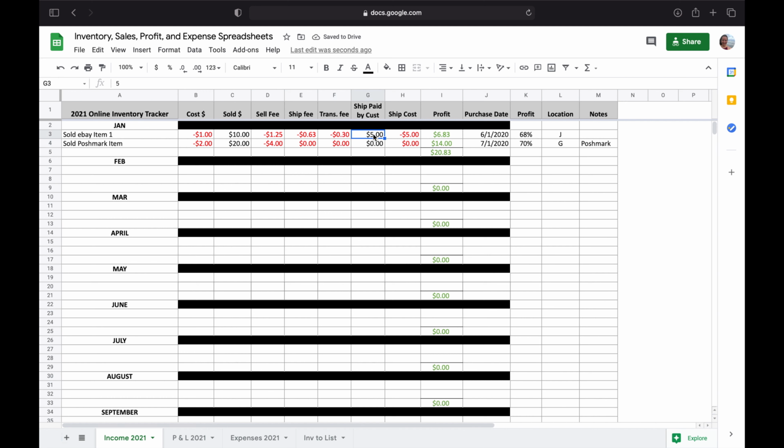Here, like I said, this is where you would record what the buyer paid, whether it's $0, $10, whatever they paid for shipping, you would record in this column. The next one is what you actually pay for the shipping. So here I just did $5. If it was $4, actually it would be a negative $4. And you can see how the things change. Then I have a column for profit.